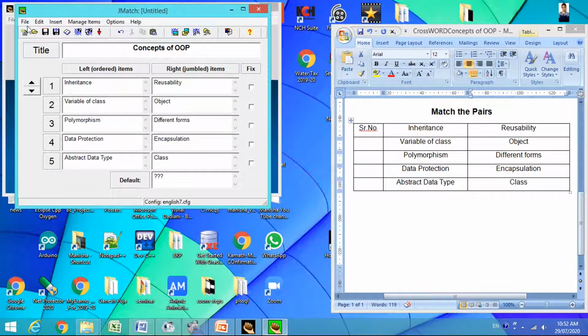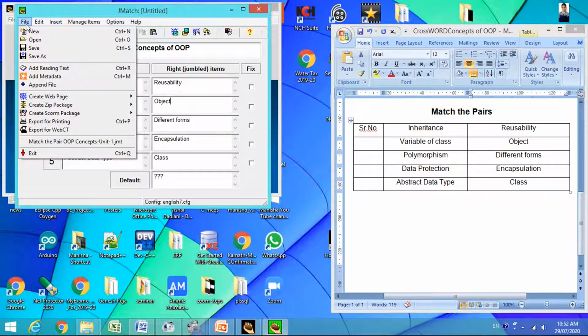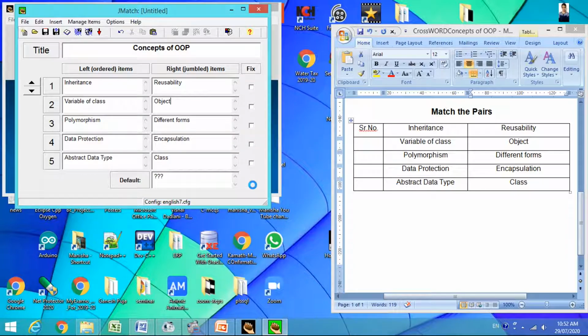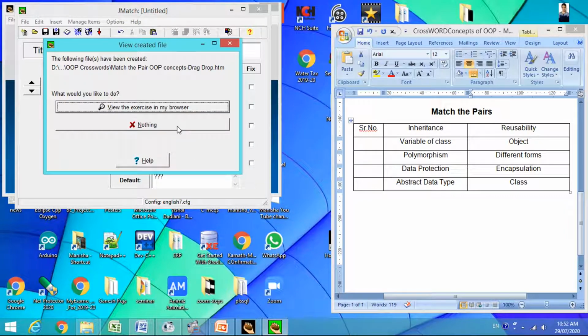Now let us understand another type. From the file menu, create web page. Second is drag and drop format. So here click on this, save. Here instead of standard, for the file name I will give match the pair OOP concepts, and here I will say drag drop, save. So save your HTML file of your match the pair, and view.